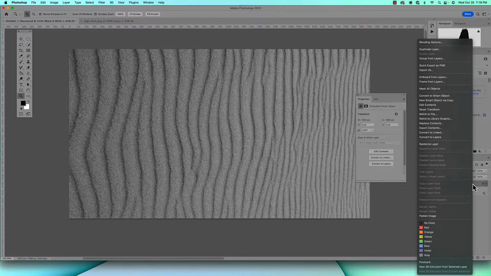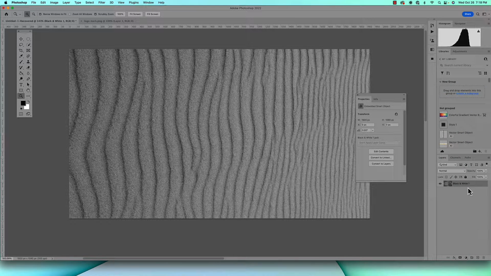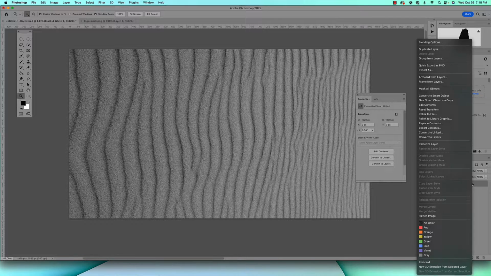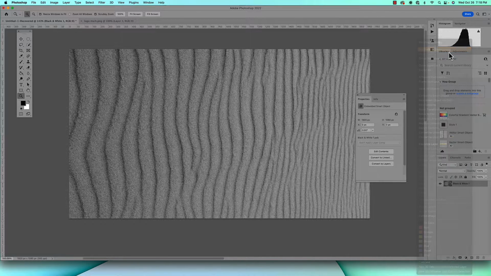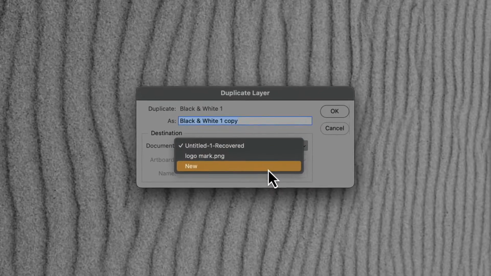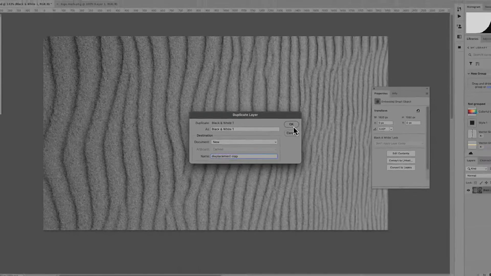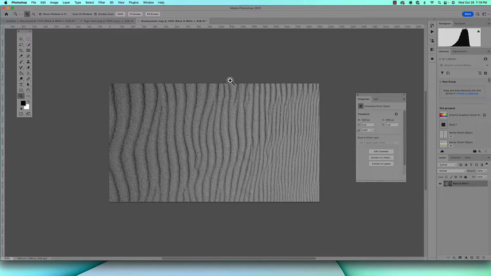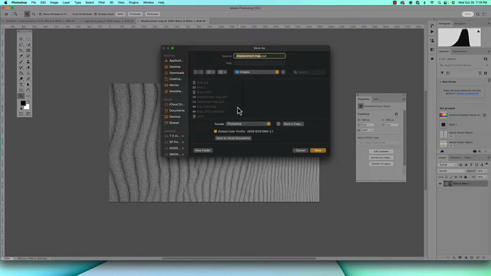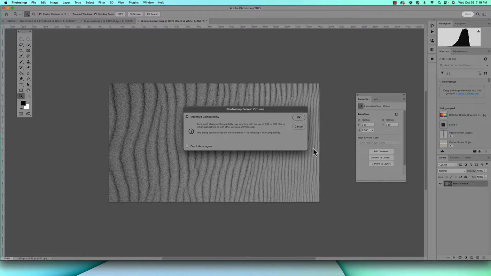Right-click on the layer and convert this one into a smart object too. Next we want to create a duplicate layer by right-clicking and going up to duplicate layer. Click on the drop-down box, choose new, and we'll name it Displacement Map and click on OK. Photoshop will automatically create that file. We're going to save it as a displacement file, and it will save as a PSD file.